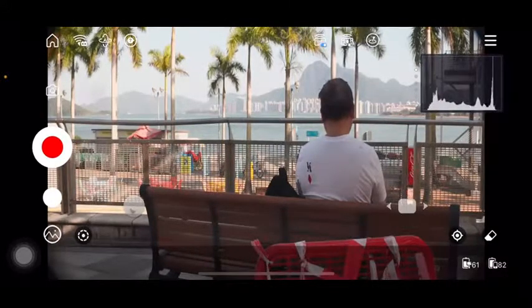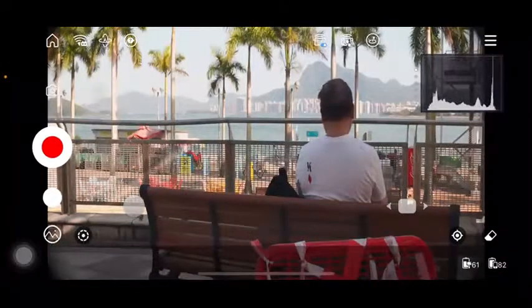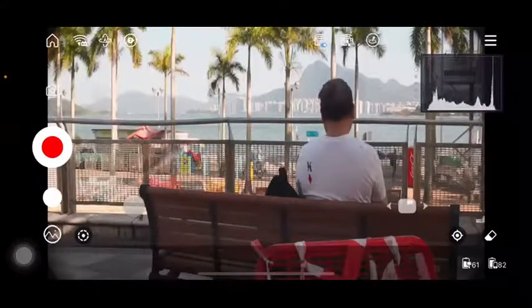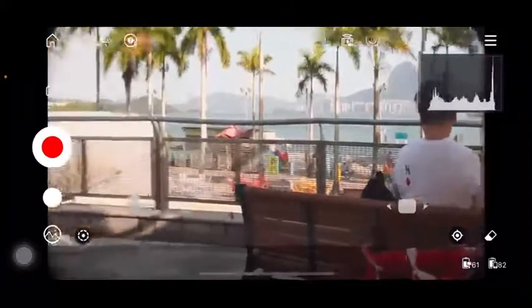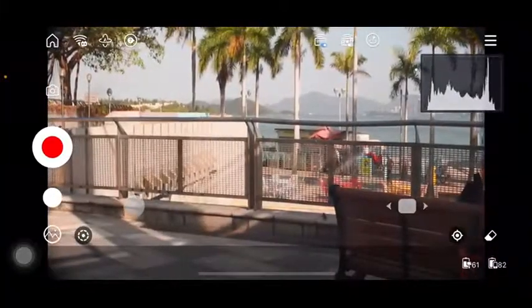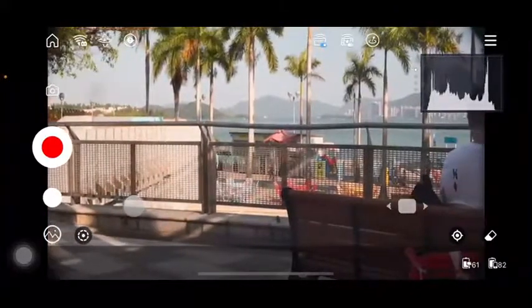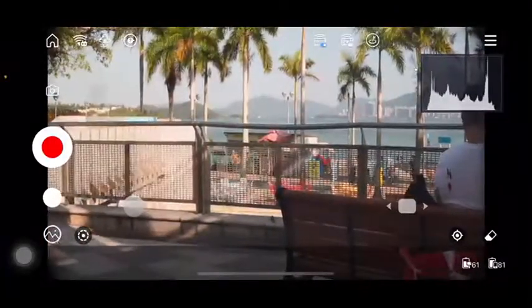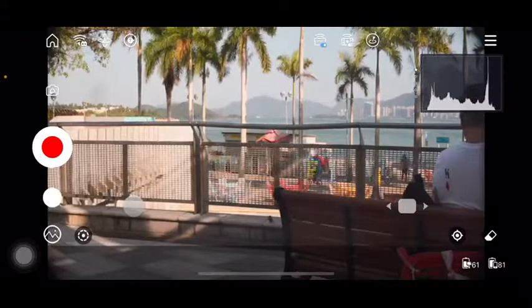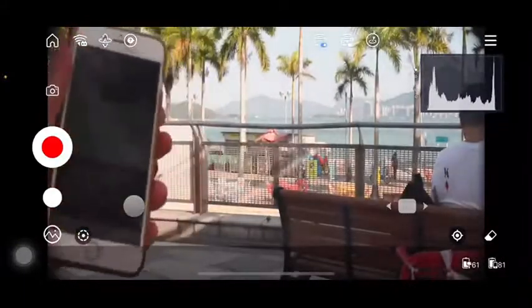I'm saying this now because at the moment there's no way I can actually figure out how to make this de-squeeze look natural. Anyway, I don't know if you can see this.